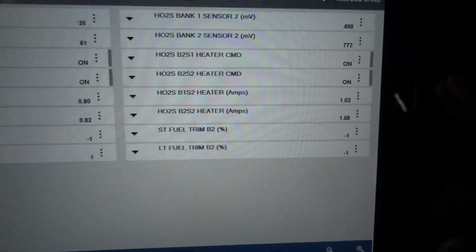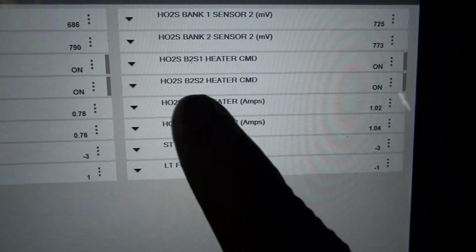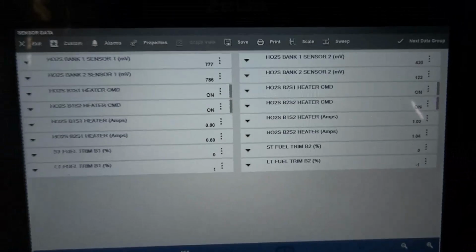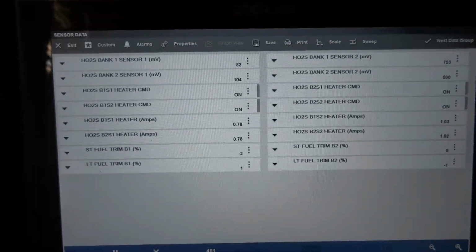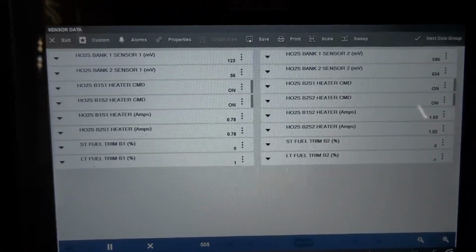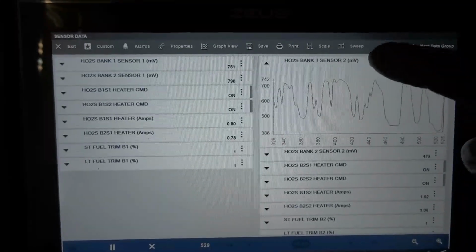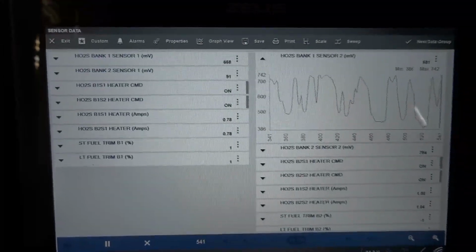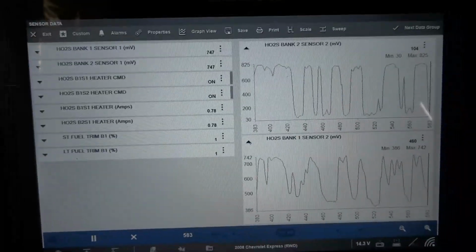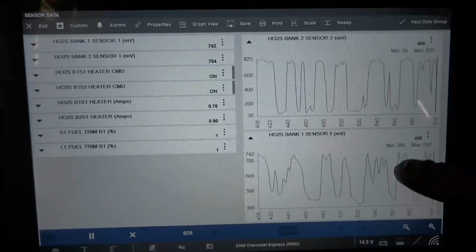Okay, now the sensor that is flagging a code is this O2 sensor over here, bank 1 sensor 2. So now what I'm gonna do is graph the voltage data PIDs. I'm gonna graph this one first, bank 1 sensor 2. This is the one that's flagging the code. So we're gonna also graph the one on bank 2. Okay, so this is bank 2 up here, and this over here is bank 1.